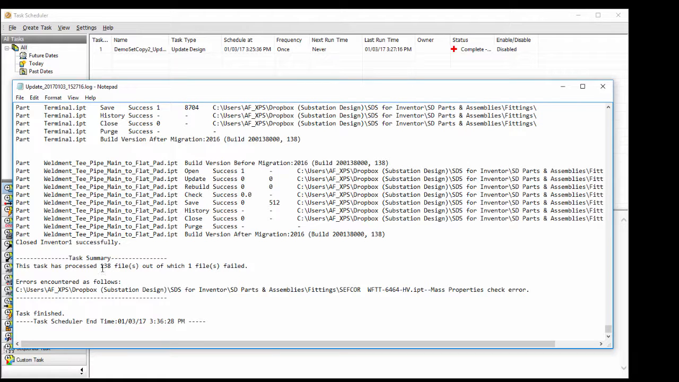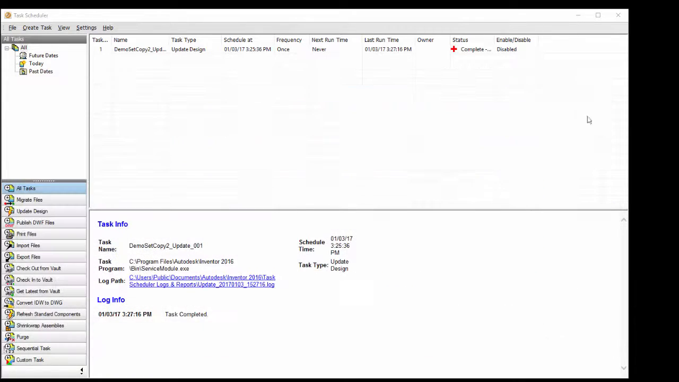So this task has processed 138, of which one failed. This is the file that failed. So now I could go in and open up and see what I need to change with that file to get it to pass. But we have the summary and we can correct that. So now that I am done with my task, I can close it.